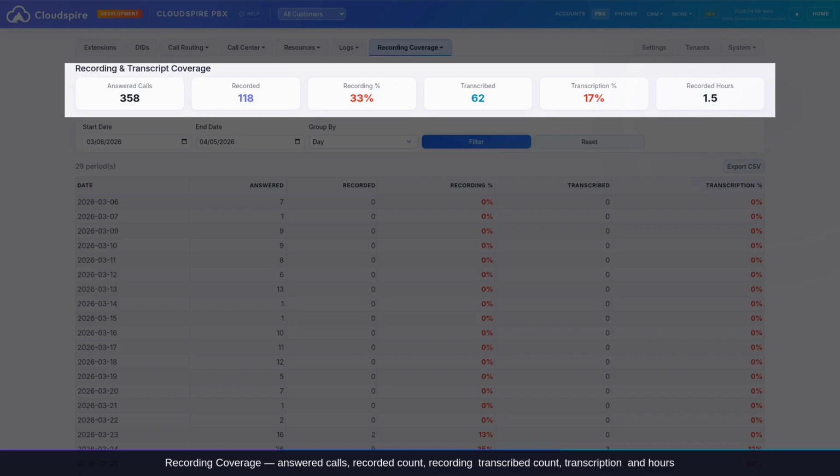Recording percentage is the ratio, color-coded green for 80% and above, yellow for 50 to 79, red below 50. Transcribed shows how many recordings were processed by the AI transcription engine. Transcription percentage uses the same color coding, and recorded hours shows the total duration of all recordings. These cards tell you at a glance whether your recording configuration is working as expected.